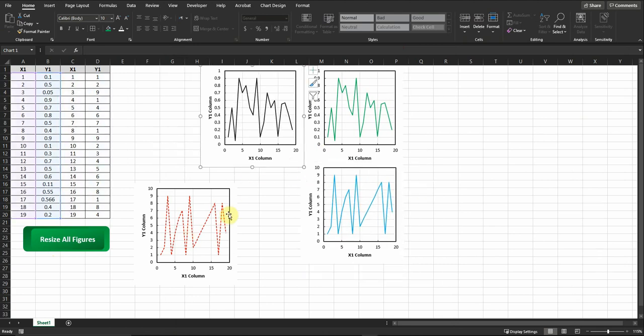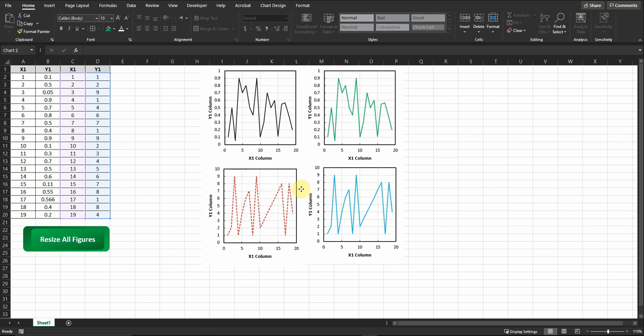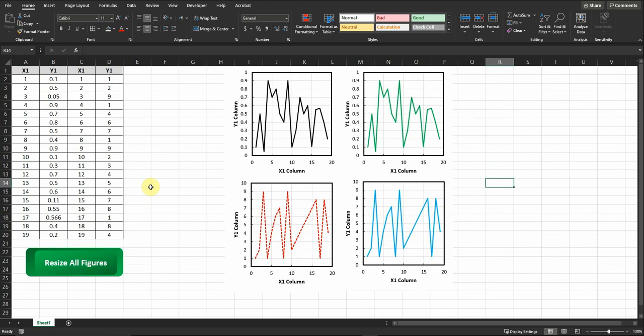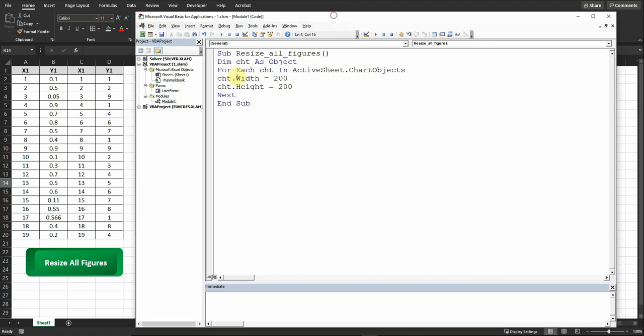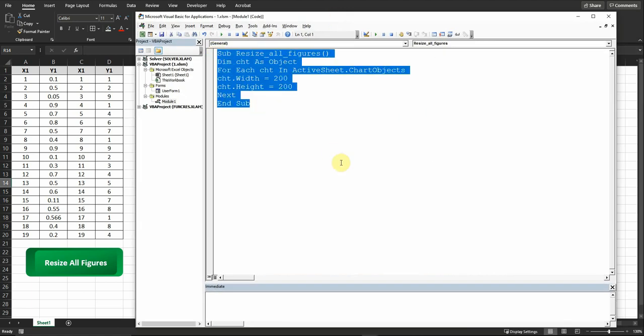This is very helpful, especially if you have multiple figures in different sheets, like hundreds of figures, and you want to make them all have the same size very quickly. So that code will be very useful. So you can pause the video at any time and just write these few lines.